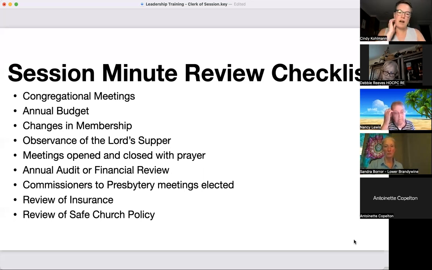And so our session minute review checklist has these items as standing items. These are the things we're going to ask for every year, no matter what. We're going to ask for records of your congregational meetings. You will have had at least one congregational meeting to elect officers, to elect elders, and if you have them, a board of deacons.